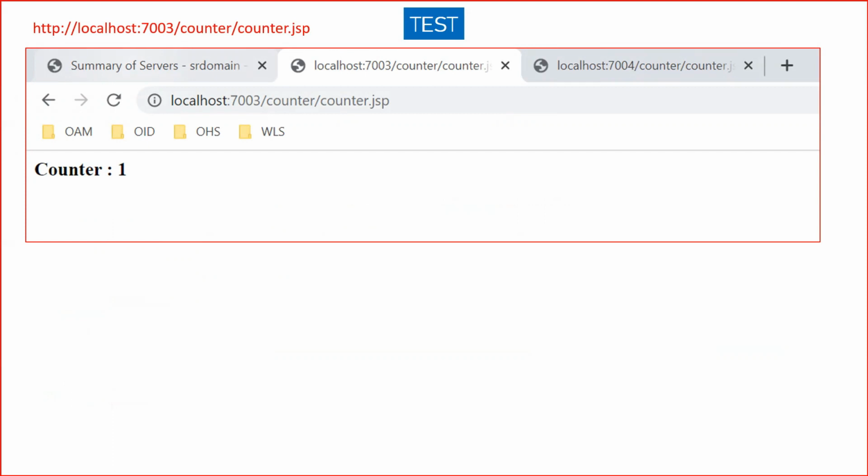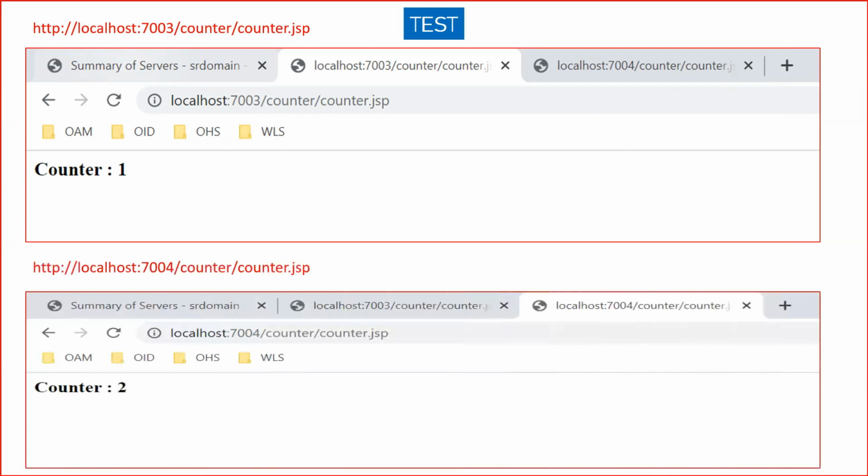At this moment, I have hit the direct URL of my managed server 1. That means the session data, which is the counter increased by 1, is stored in the session of my managed server 1. Now I will hit the URL of my managed server 2, where the port is 7004, and you will see that the counter is increased to 2. And why is it increased to 2?